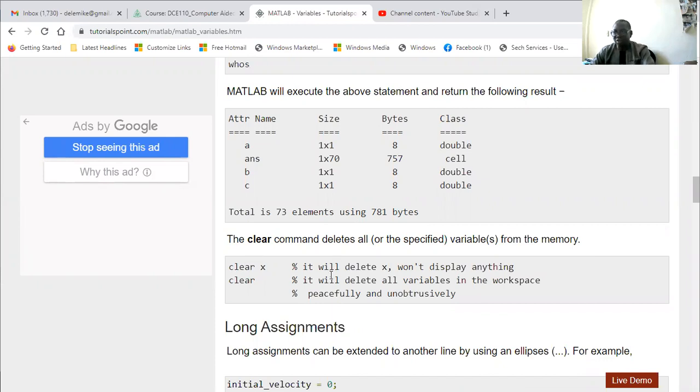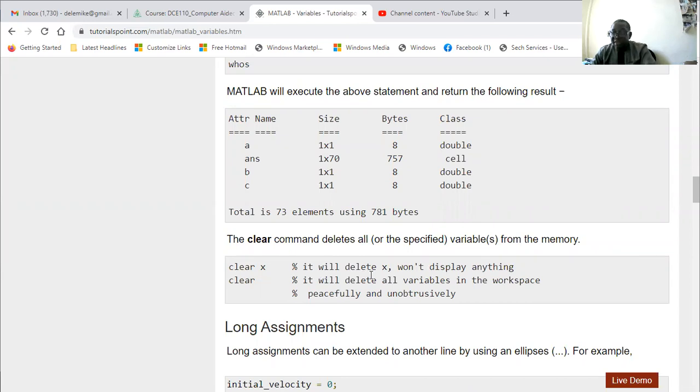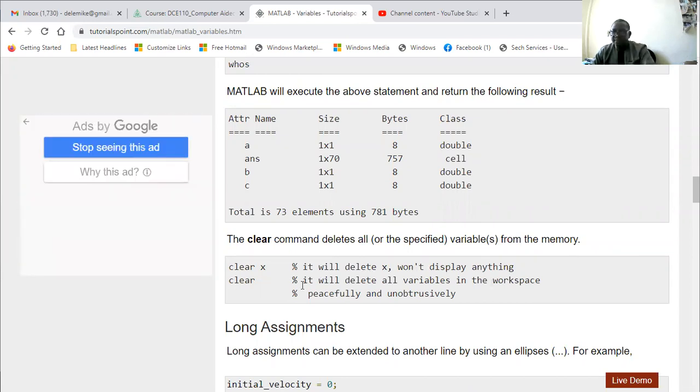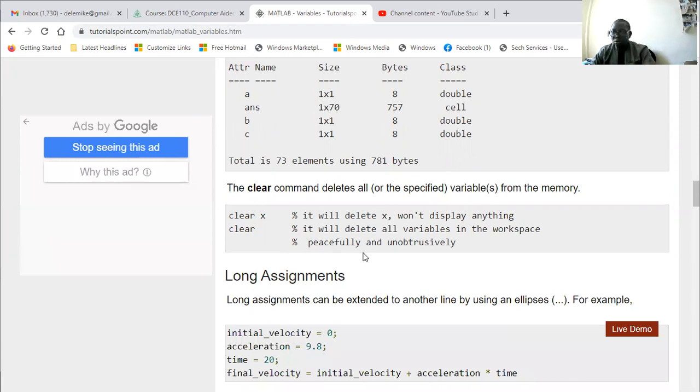The clear command, we'll talk about this. The clear command deletes all the variables from the memory. If you declare X and then say clear, it deletes all variables. It will delete X and won't display anything. Now clear will delete all variables in the workspace, silently. You can also use clear all.